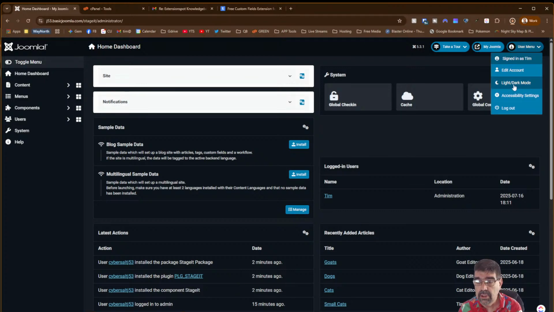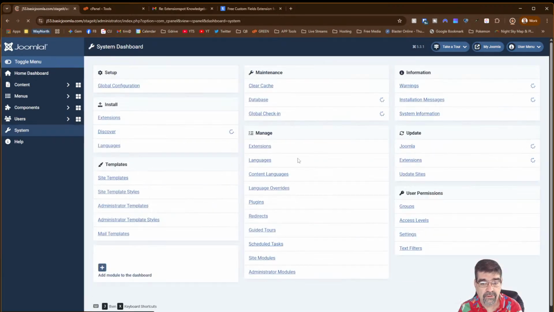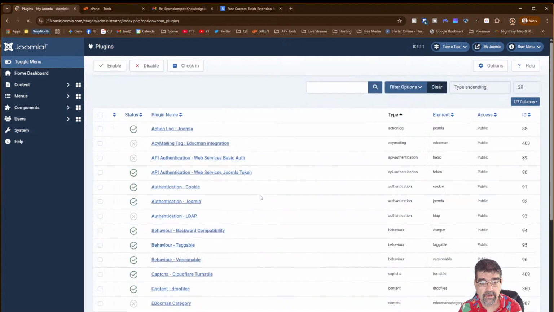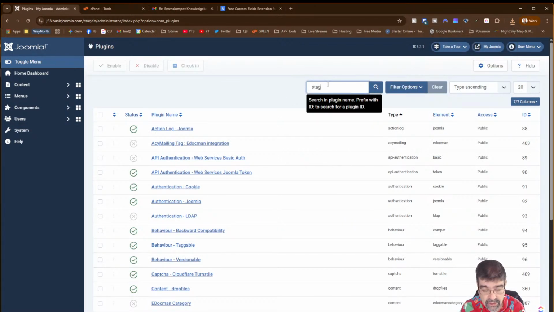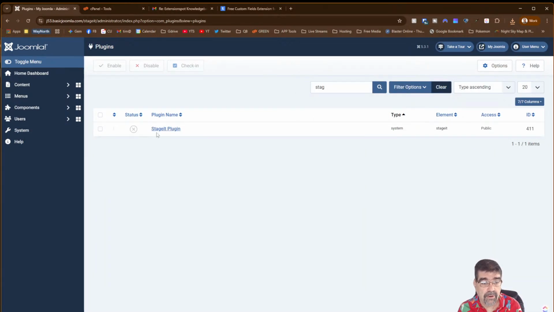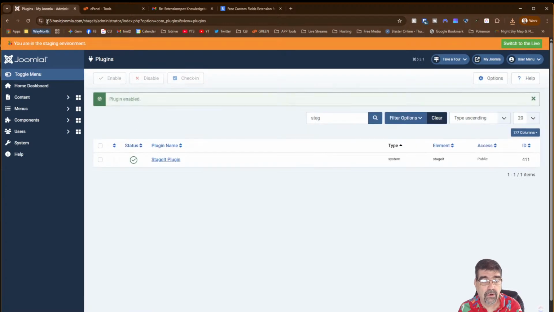That's a PHP web design company, Stage It. I do the support for that company. Let's go system and plugins just to keep things straight. I'm going to go SDAG and I'm going to publish this and it will let me know in the top that I'm in a staging environment.